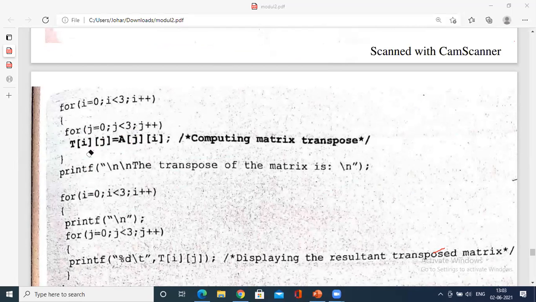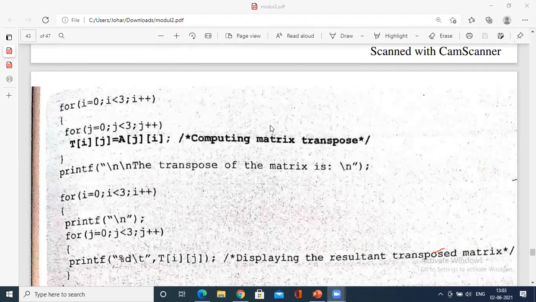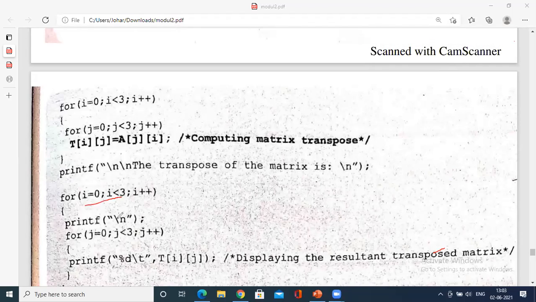Finally, you have to display the memory of T of 0, 0, no? So how do you display? That is by using the for loop, I equal to 0, I less than 3, j equal to 0, j less than 3. You have to show the memory of T of 0, 0, T of 0, 1, T of 0, 2, same as second row, third row, you have to display it. The major concept is over here.